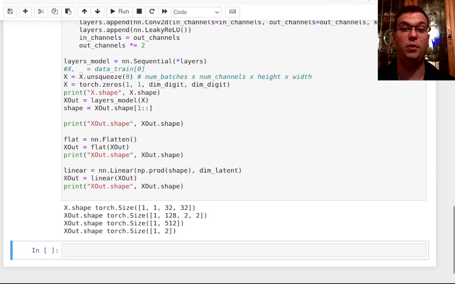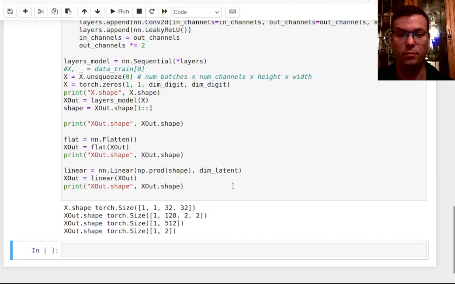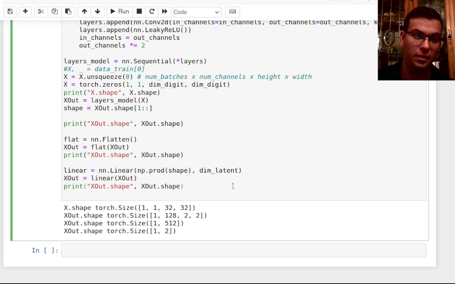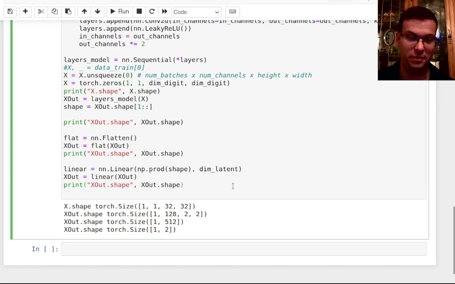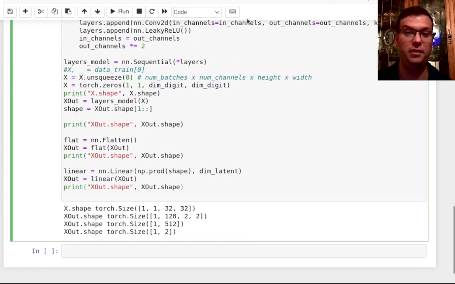Differently from how I did before with the multi-layer perceptron, I've actually sent myself through some convolutional layers. That's a little bit more powerful for image data specifically. So great, I've gotten down to 2 dimensions, and that's my latent space. Now I need to go back up to my original image resolution. So I need to undo everything I did in my encoder.